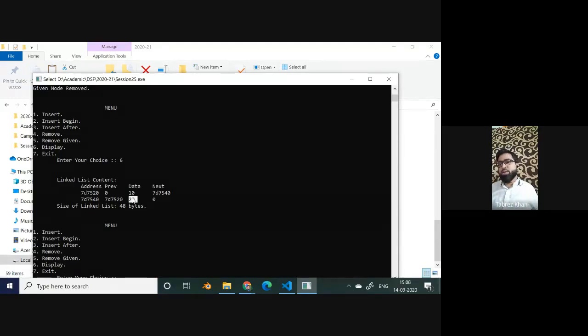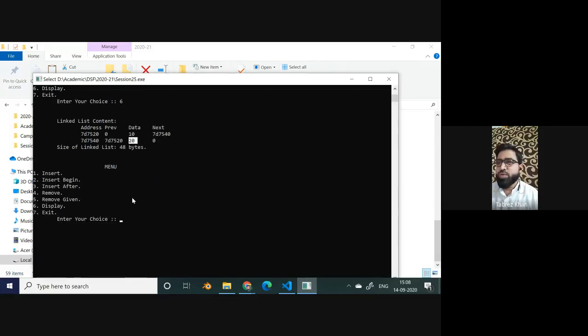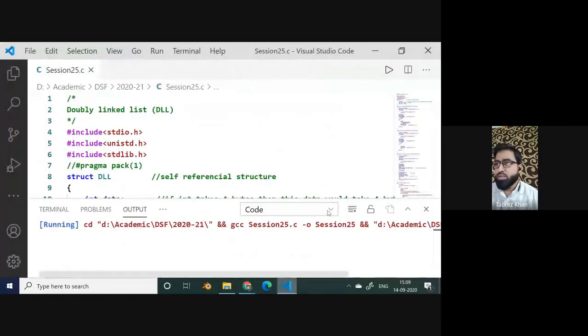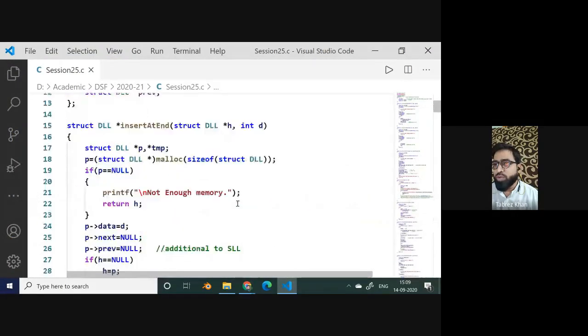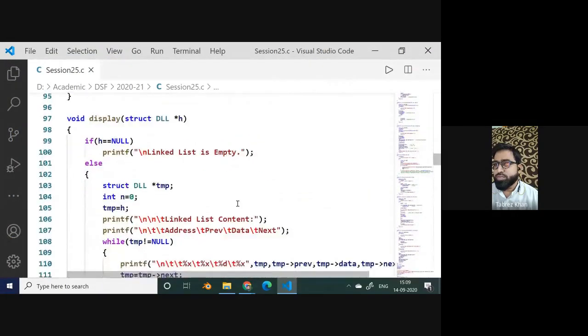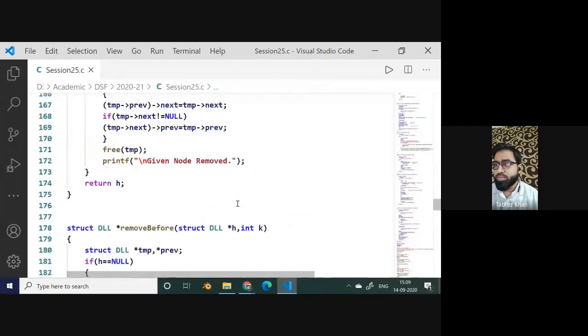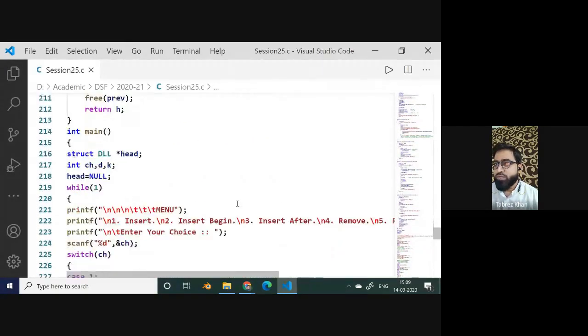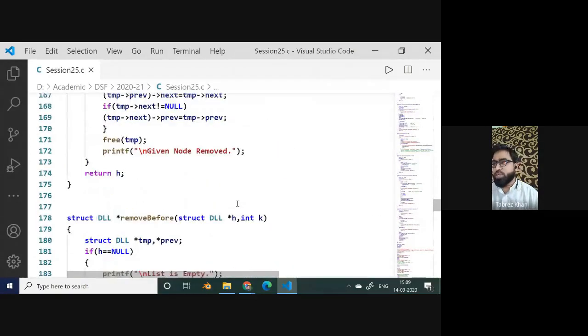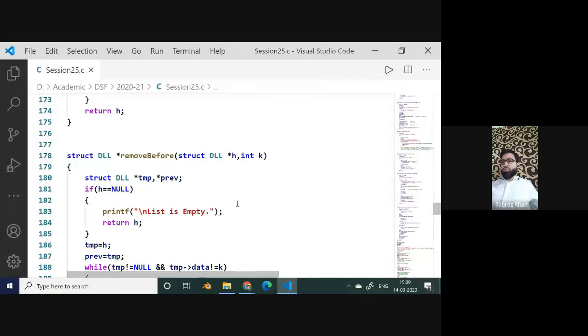It is working if your given node does not exist, if the given node is the first node, if the given node is any intermediate node, or the given node is the last node, or the given node is the only node. So in all these conditions, it works. Remove given, then you have display, and then you have exit. So are we done with all? I think after remove given, we have remove before. Yes, we have this one function, remove before the given node, or removing a node before the given node.